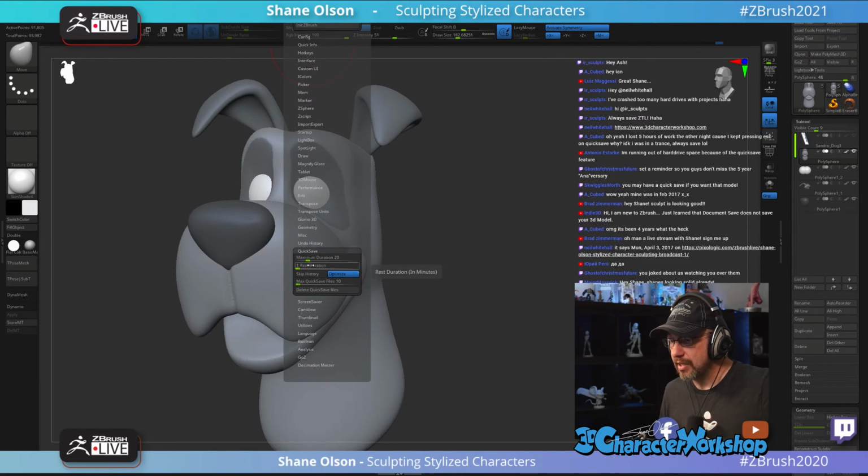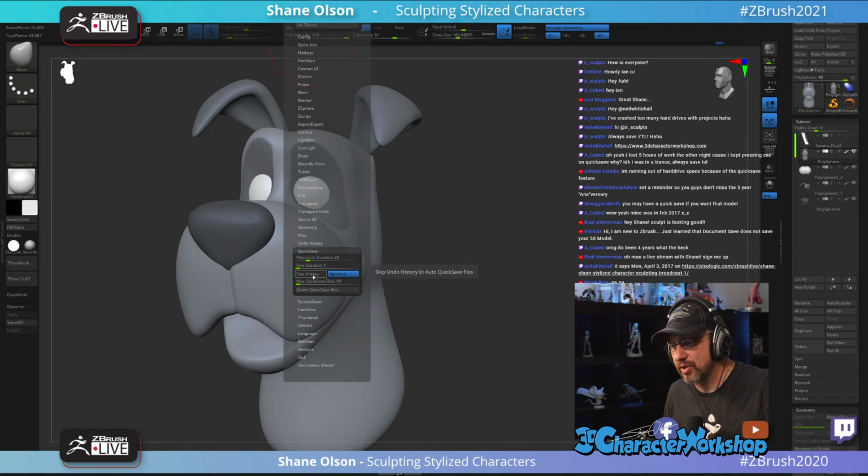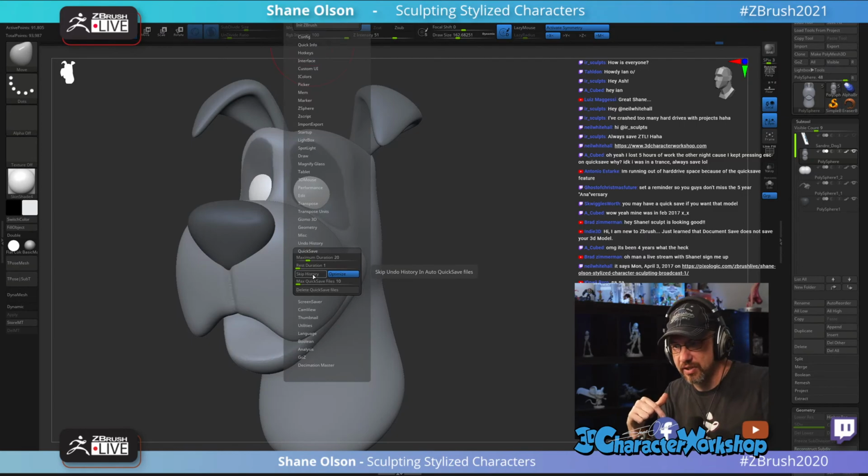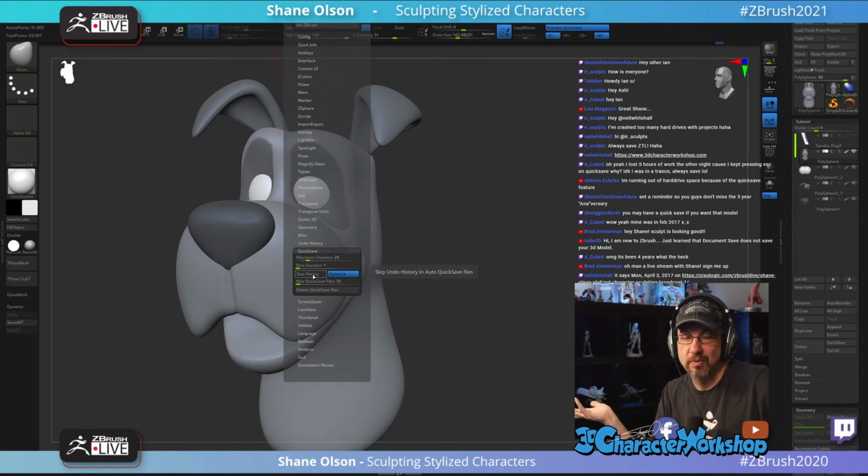And then your restoration, this skip history is if you want to store your history in the project or not. That is one big thing that projects save that ZTools do not. ZTools will not save your history, where projects will, and that's why they get so gigantic. So if you're doing something and you really want to save the history, save a project.